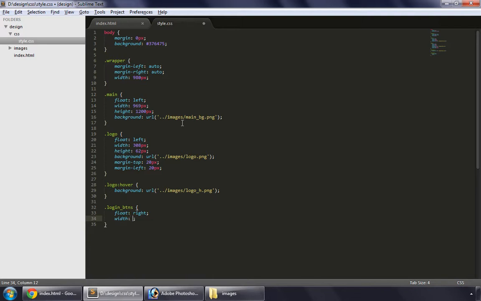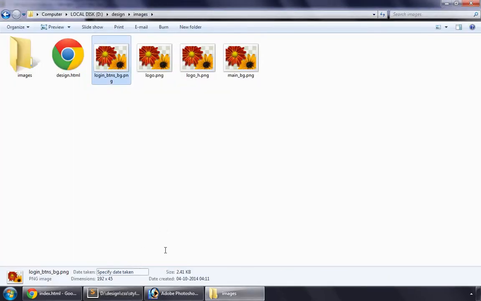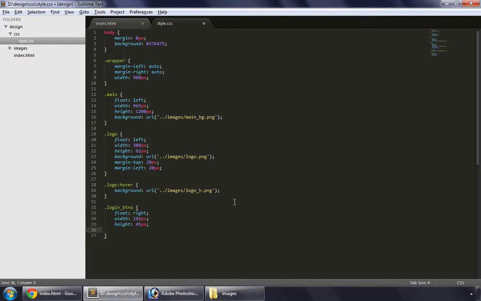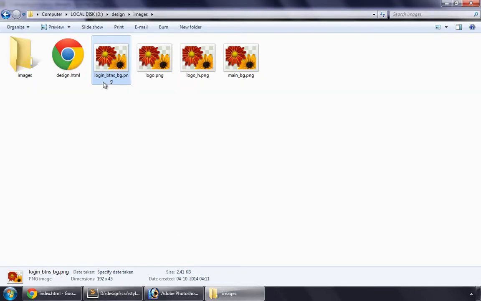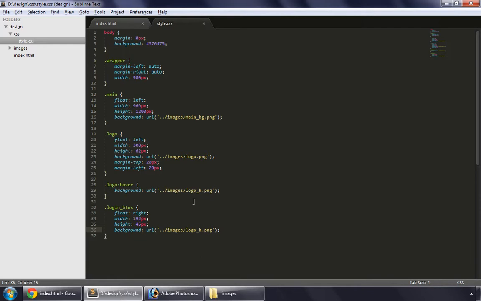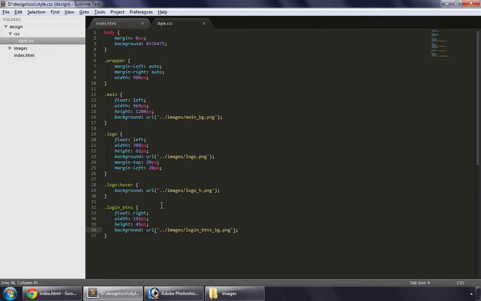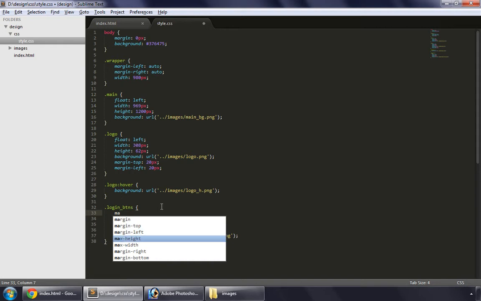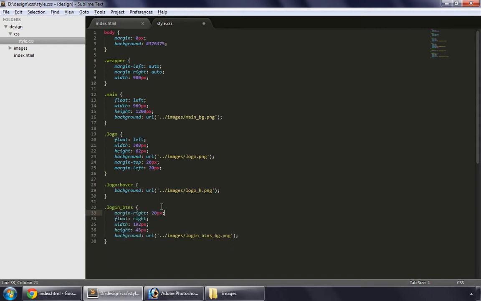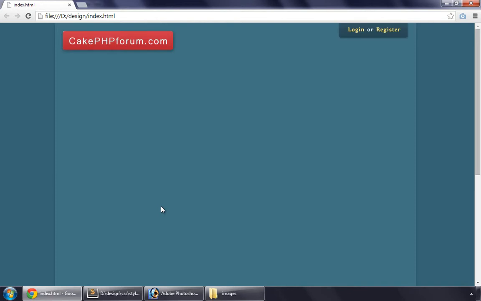and width 192 pixels, height 45 pixels, and the background is that image. So change its name and reload. So here we have that, and let's say margin from right 20 pixels. Yeah, that's okay. Basically, we just want the background, not this text here.